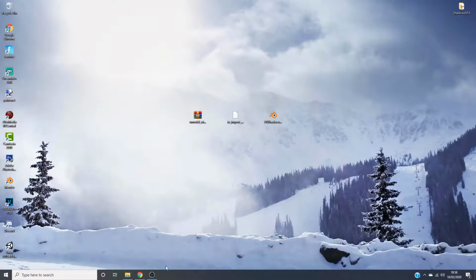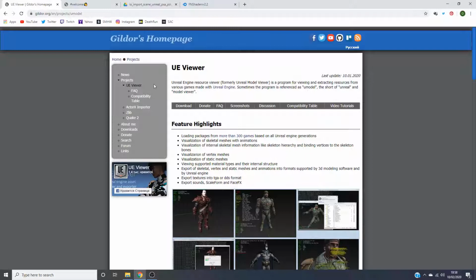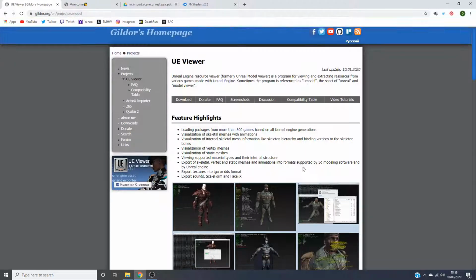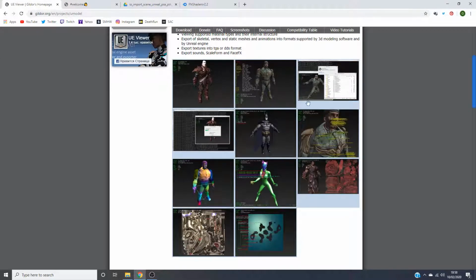So the first thing you have to do is go to the link in the description below, glider.org, where you can download UModel, which is the program I'm going to be using, as you can see right here, to go into the game files, grab all the stuff from the game and get it into Blender.